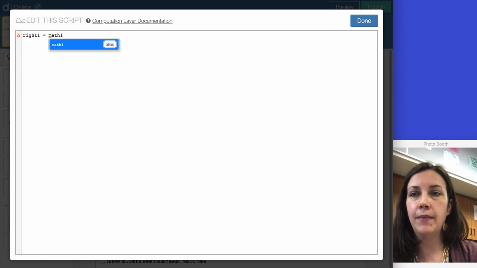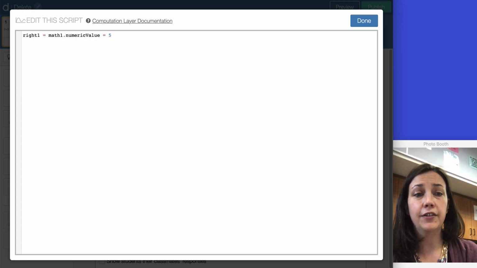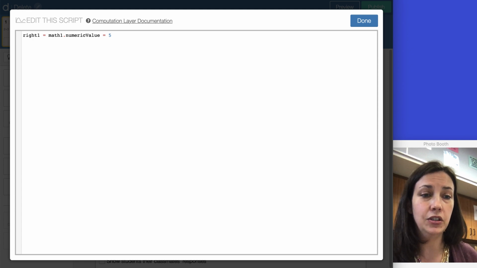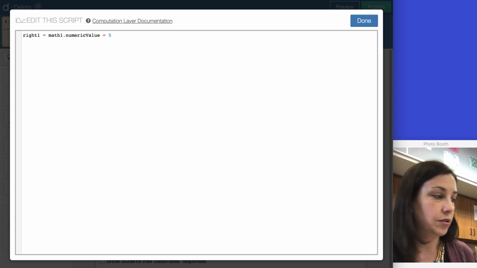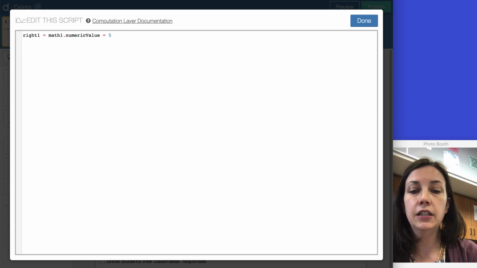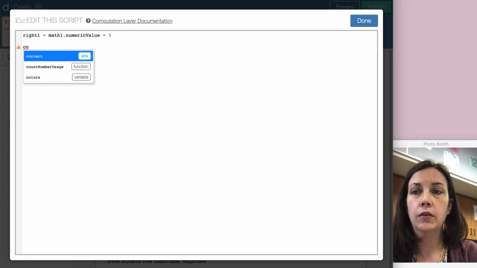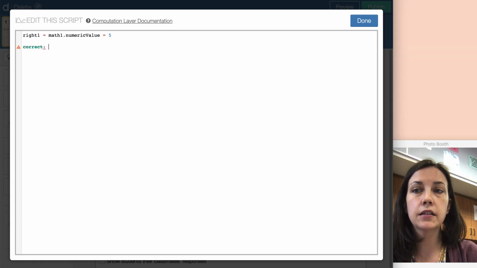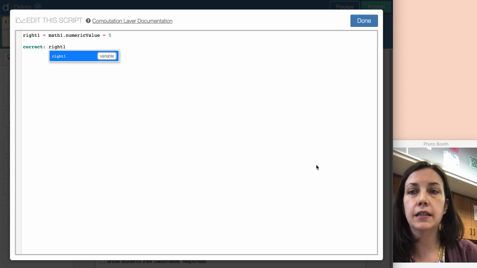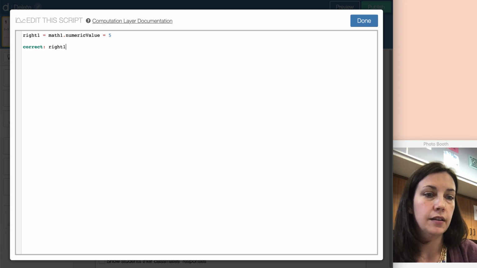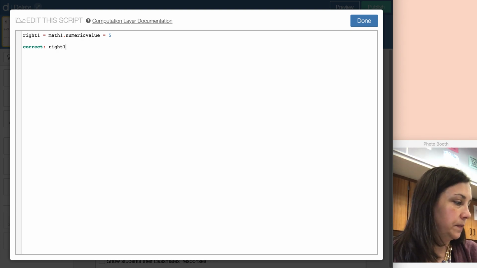Okay, so I'm looking at math 1, and I want to see if the numeric value is equal to 5, because that's the answer to the question. The question is, what is 2 plus 3? The answer is 5. So now for the teacher to get some feedback here, we're going to type in correct, and if write 1 happens, it'll let the teacher know that the student is correct on that one.